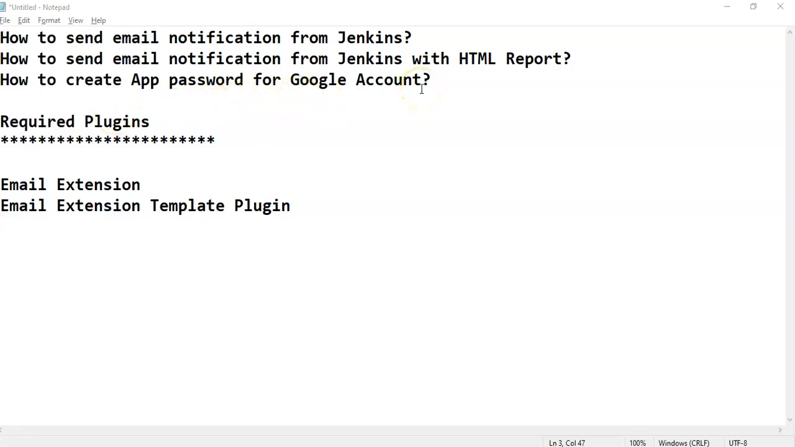So basically now if you want to send email notification from Jenkins, you cannot use your original password. Earlier we used to use username and password for sending email notification, but now you cannot use your Gmail password. So for that we have to create one app password. I will show you how you can create it.